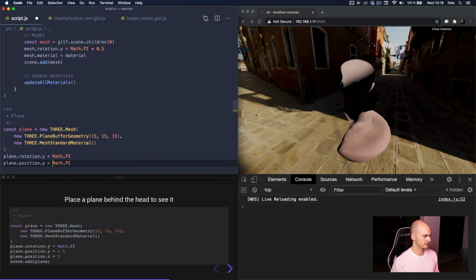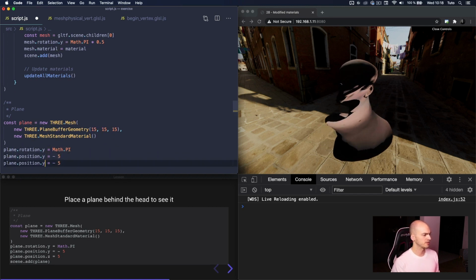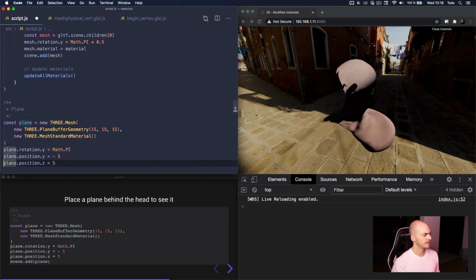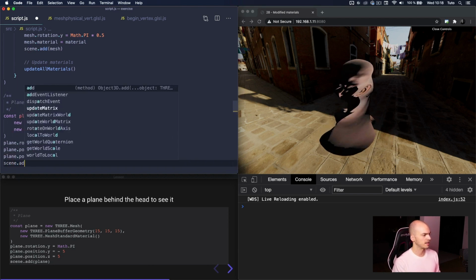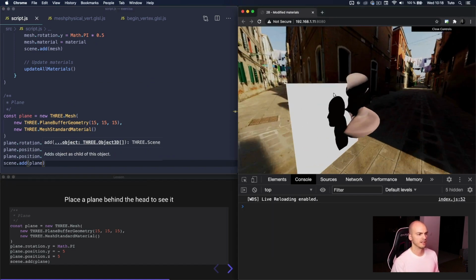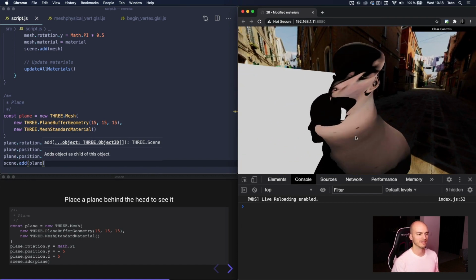Position, yeah, let's put it at the right position. And the z, so it's not at the exact position of the head, obviously. And we can add it to the scene add, like that. All right, let's test. All right, it's working. And as you can see, yeah, that's what I was talking about, kind of creepy.